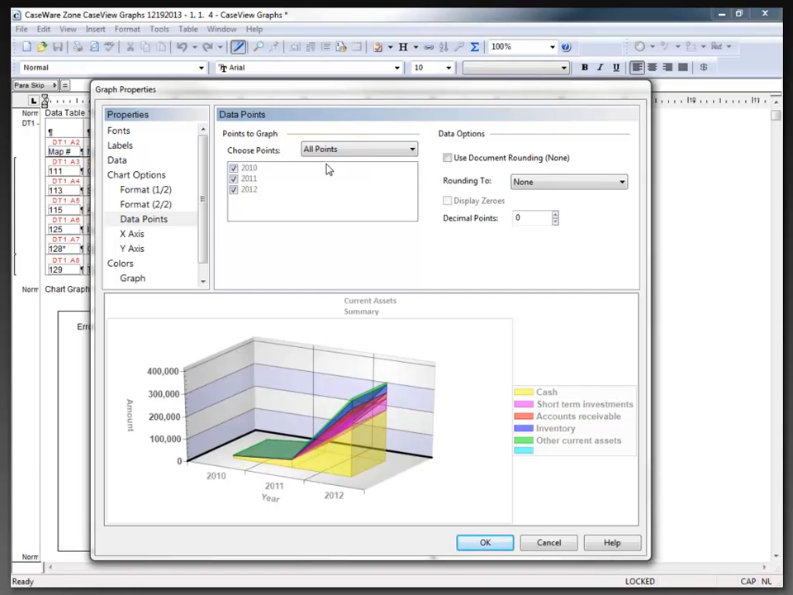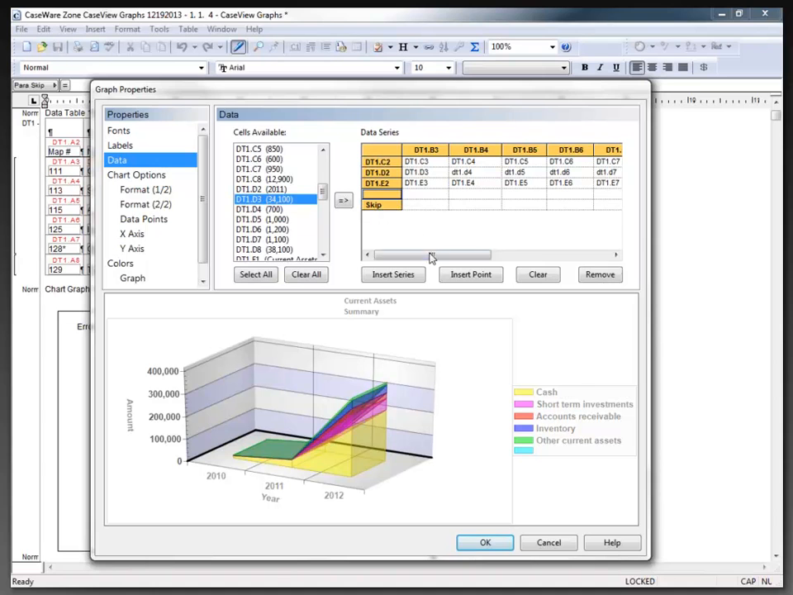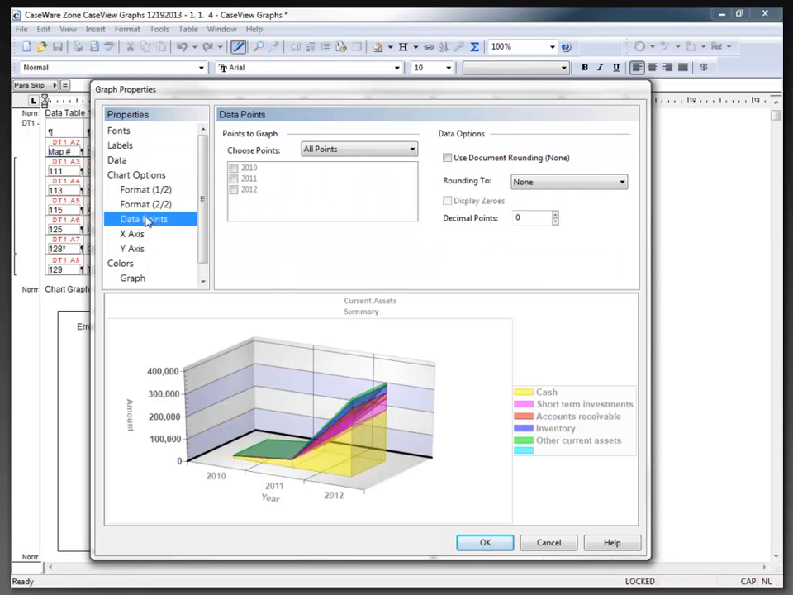As a best practice, instead of manually selecting the x-axis data points, you could create skip conditions for each row in the data series table from the data tab, if you recall those skip fields that are available to us on both the rows and the columns. Under data options section, we use this to determine the rounding options for the graph. So use document rounding, right now it's set to none. Or we can round to ones, thousands, millions, whatever it happens to be.